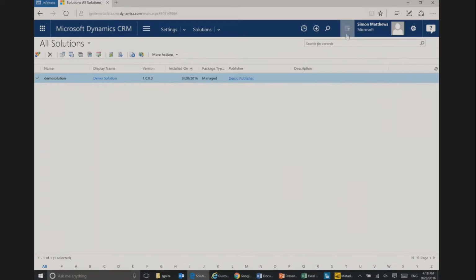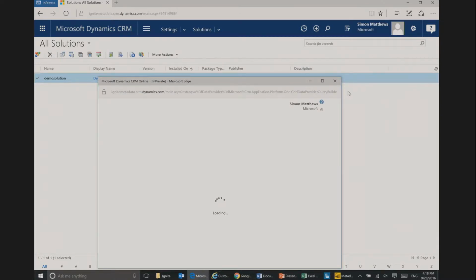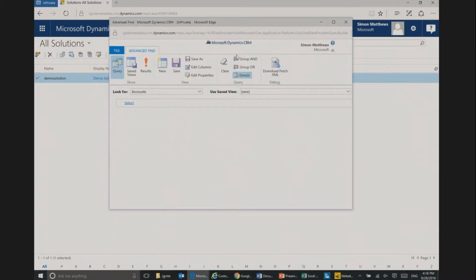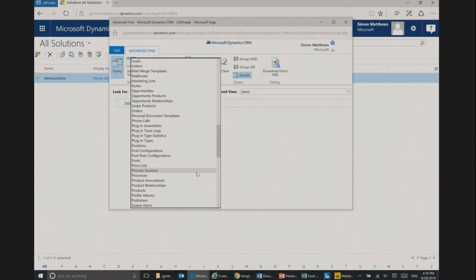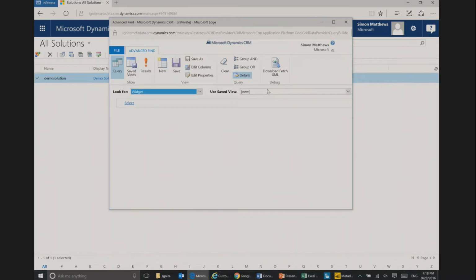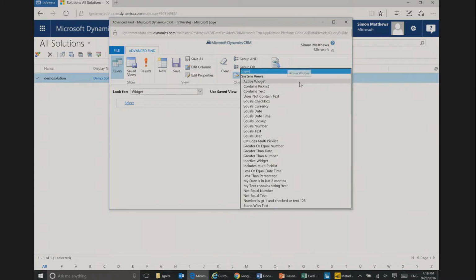So let me fire up Advanced Find. One thing we haven't done is brought it into the sitemap, so I'm just going to use Advanced Find to get to the solution. OK, let's have a look at my widgets. Now, one of the things you'll notice as soon as you get there is that we do have a lot of support for bringing over views. So if there are definitions in Access and things like that, we can actually bring them in as a view.